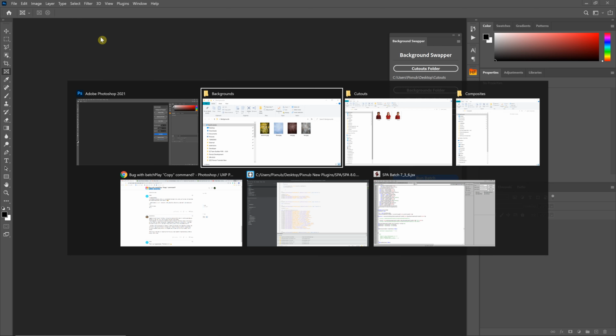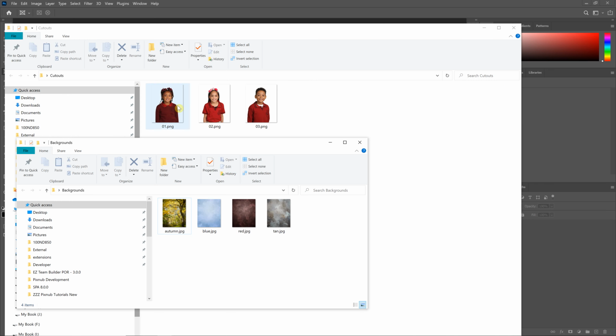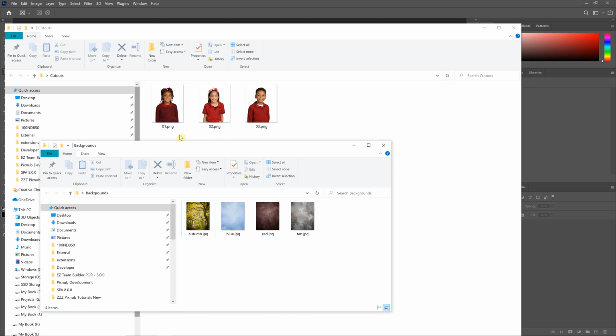The purpose of Background Swapper is very simple. It takes a folder of cutout images and combines those with a folder of background images, and so you get a composite for each combination. So in this example, I'm going to run 3 images in batch and combine those with 4 backgrounds, so there will be 12 total composites made. There's no limit to how many. You can have 1,000 cutouts and 100 backgrounds. It really doesn't matter. It's just how long you want to let your computer run for.